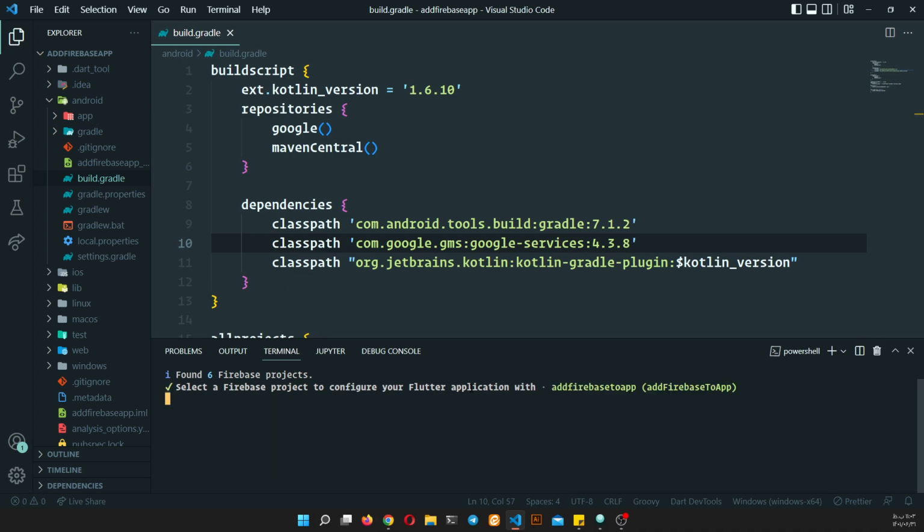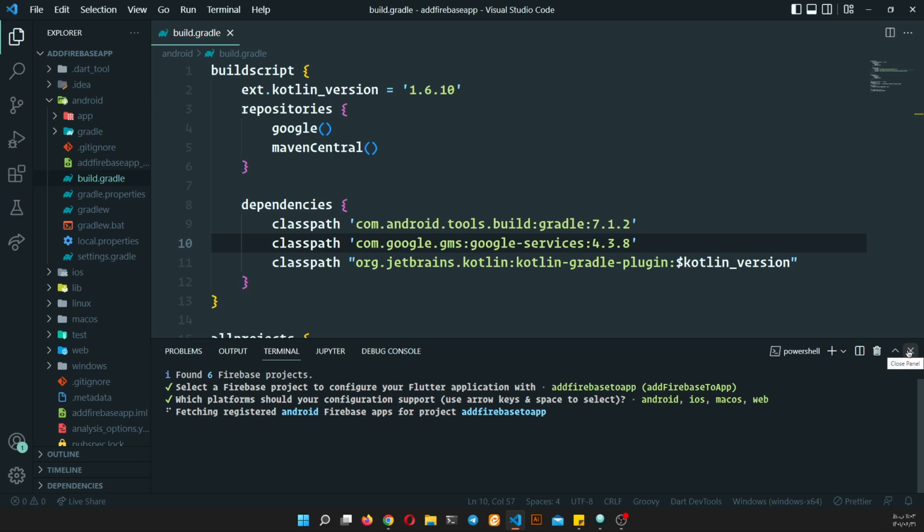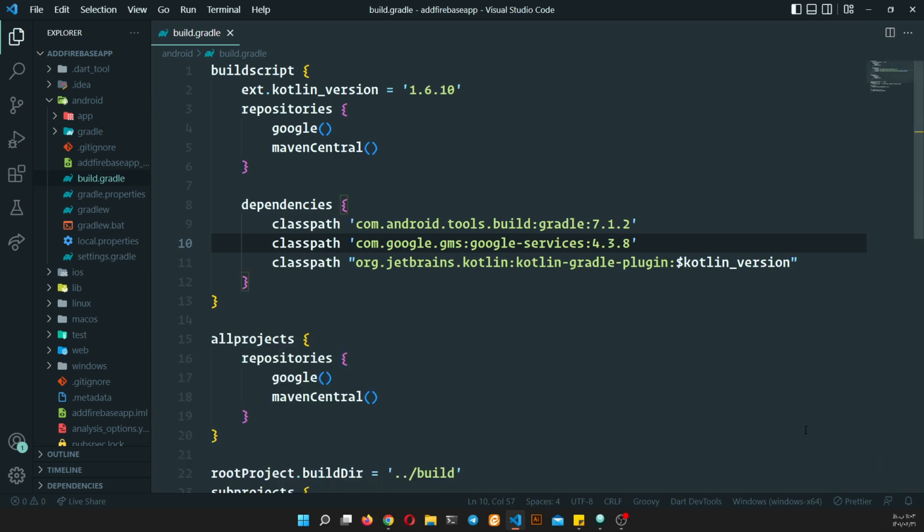Okay, here we can choose the Firebase project. It's my Firebase project, and it asks which platform should your configuration support? I choose all and press the enter button, and it's adding. Okay, it's completed, and I close this.